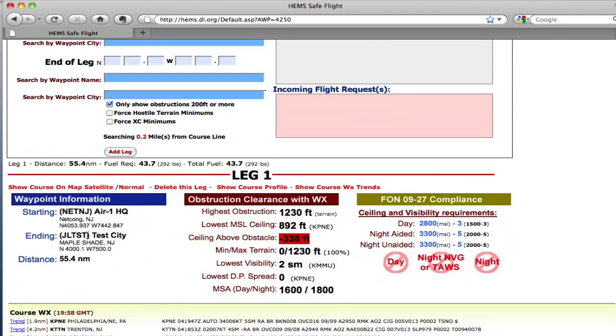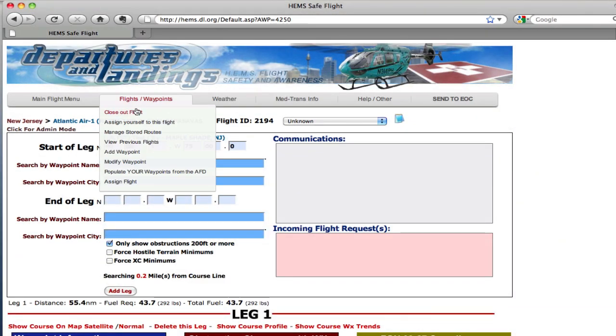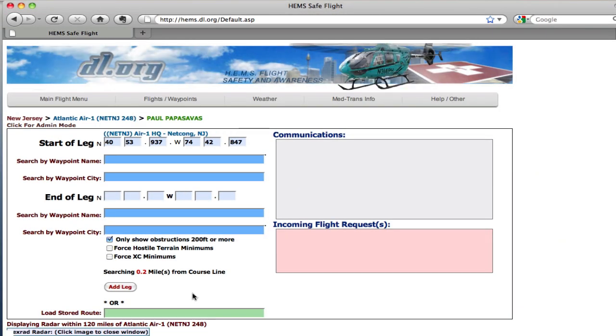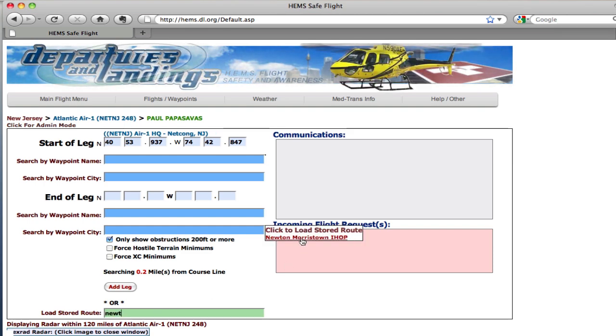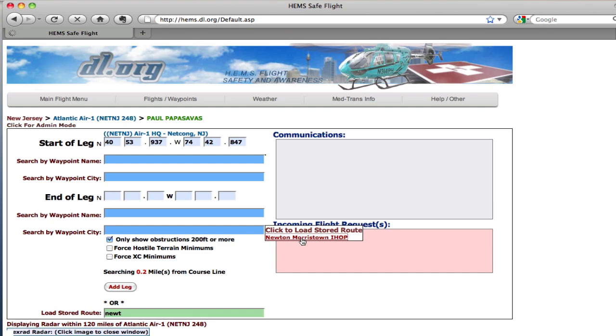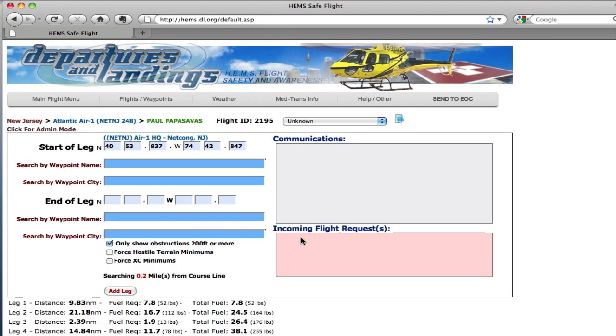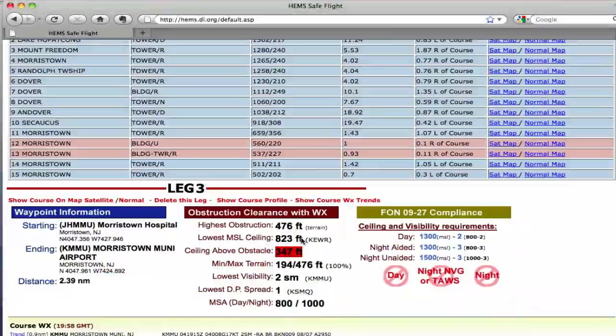And the waypoint now has been created, Test City. Okay? Now we're going to close this flight out. Now we're going to do something with stored routes. And what's a stored route? We all do milk runs. We all go to do interfacility transfers. And I know that I do the Newton transfer all the time. And here we go. I'm going to load this stored route. This is Newton Memorial Hospital. And as you can see, I have all the legs in here.